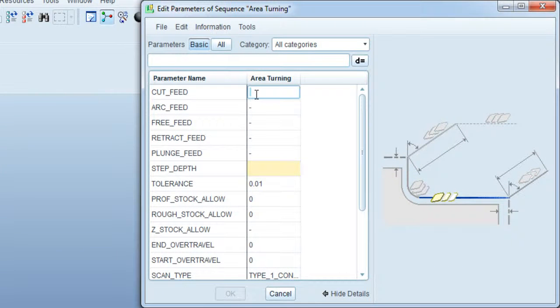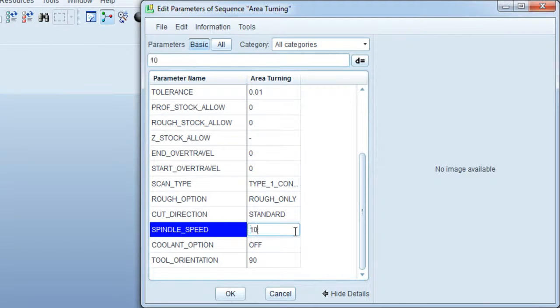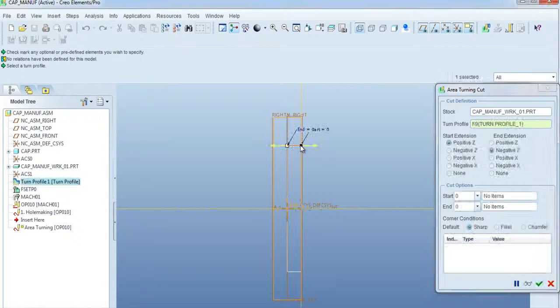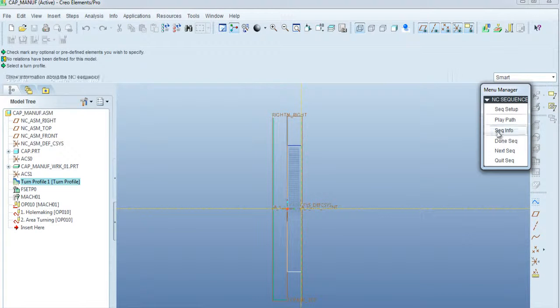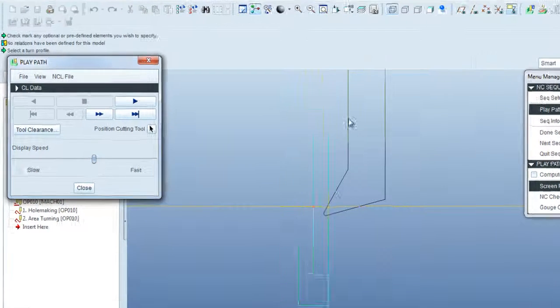Cut speed, give it as 20, step depth as 0.5, spindle speed as 1000, click OK. Insert the tool path as this for negative x and negative x. So this part will be machined out. Click OK. And OK, let's play path, screen play. So the tool is oriented like this. We should rotate it by 90 degrees.